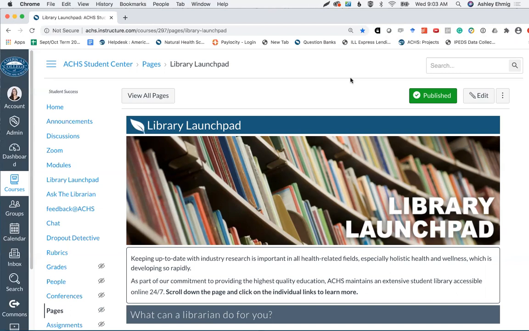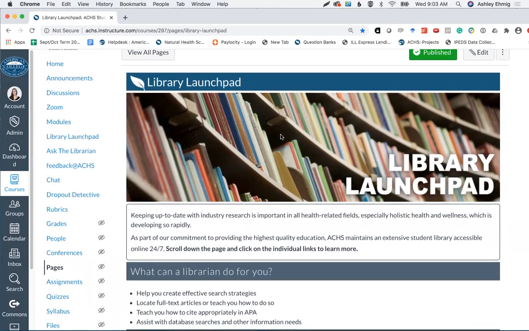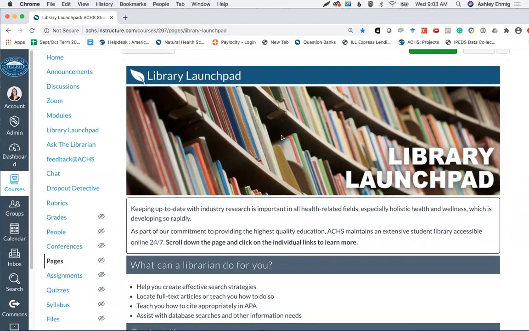So here we are on the Library Launchpad. It can be accessed from every single course that you are enrolled in. You can access it by clicking on the left-hand navigation panel link labeled Library Launchpad. It's just a single page with all of our resources. I'll briefly scroll through and talk a little bit about each section. If you have any questions about a resource or anything on the library, feel free to just interrupt me.